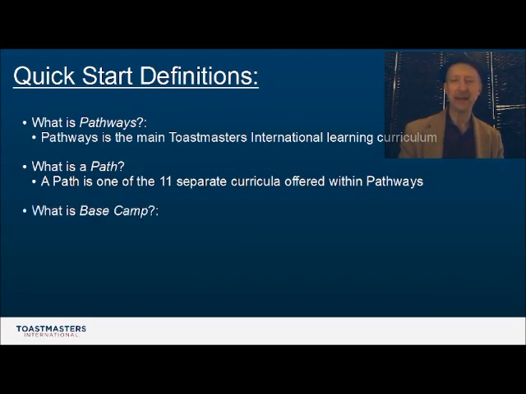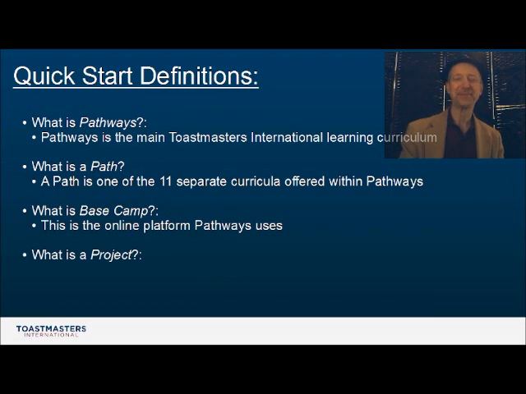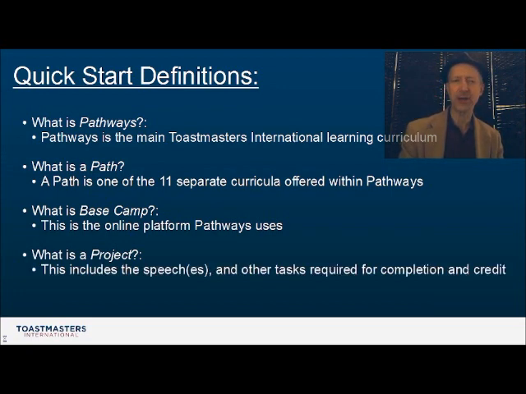Well, what is Basecamp? That one you're going to hear about as well. Basecamp is the online platform that Pathways uses. Then the final term is called a project. What is a project? This includes the speech or speeches, depending on the project, and other tasks required for completion and credit.